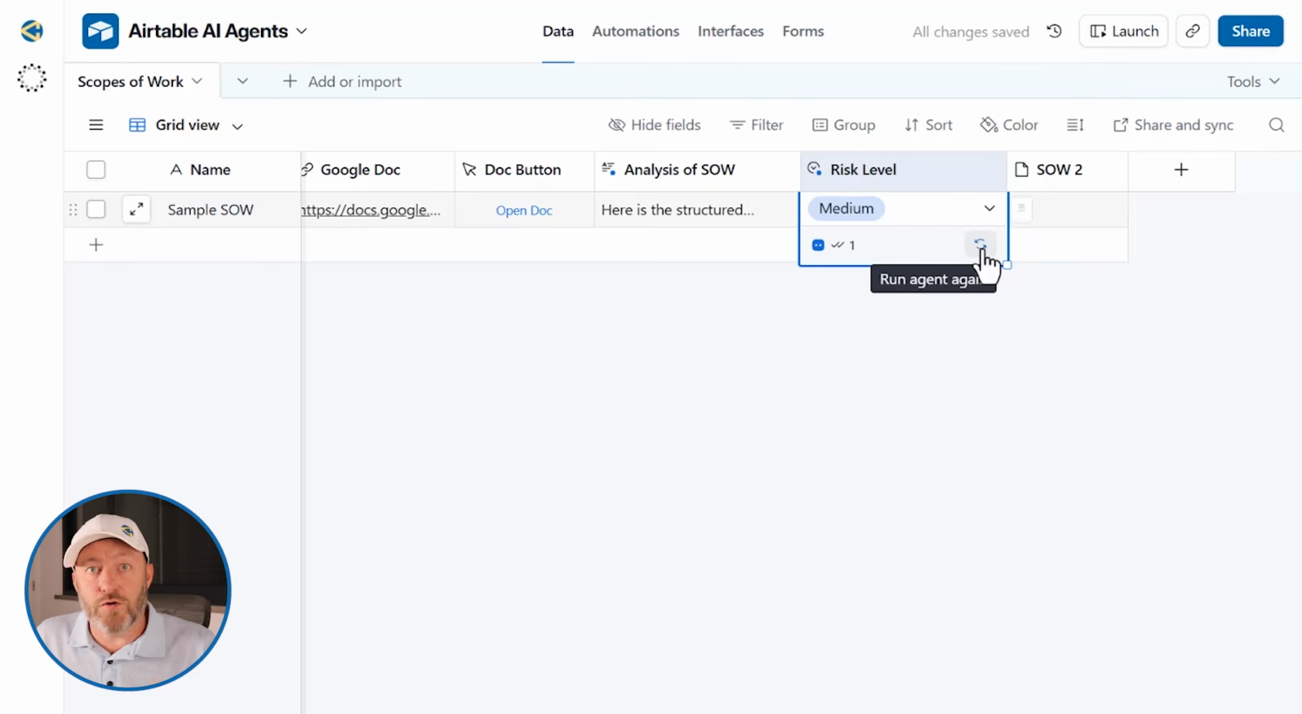So that's it for AI agents. Now you know pretty much everything there is to know about building AI agents in Airtable to extract the meaningful information from your documents so that you can run more efficient workflows.